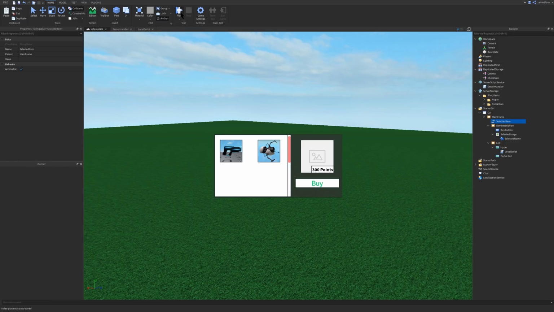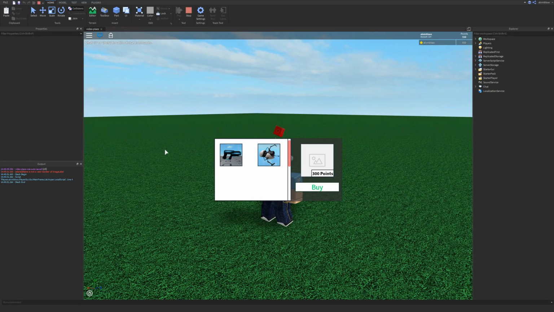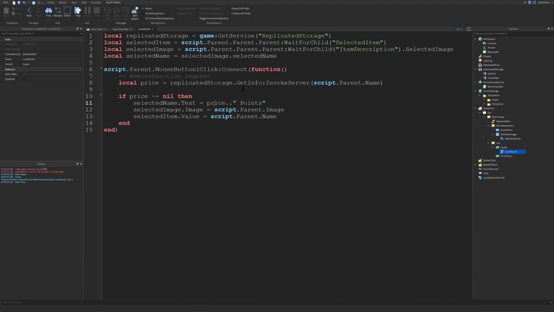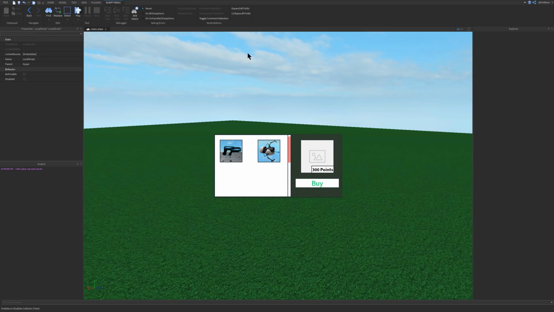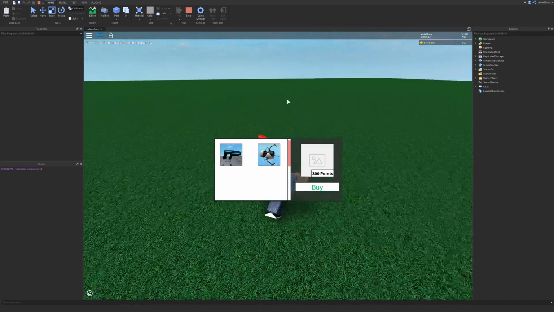Let's have a look and see if it works. So we can open the game, and we have a small error. Let's have a look what it says. It says selectedName is not a valid member of ImageLabel on line 4. Let's have a look. Yes, it has a capital S for SelectedName. Let's try that again. I'll try to leave the errors in for you guys so you can see what's going wrong and how to fix it.